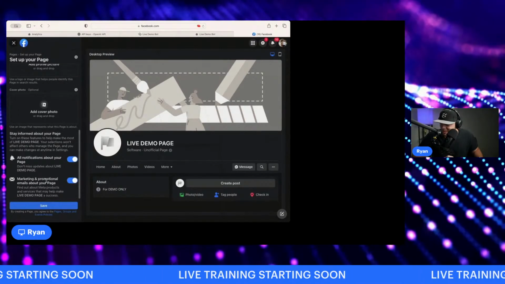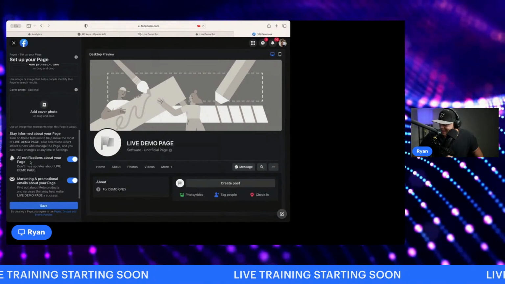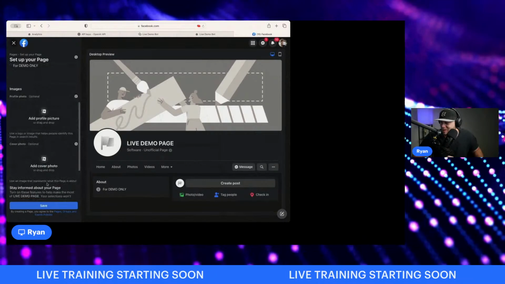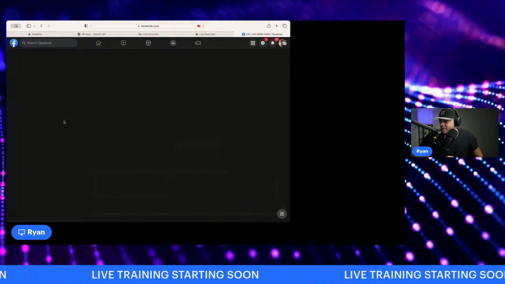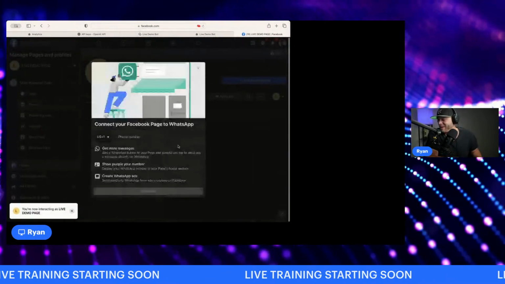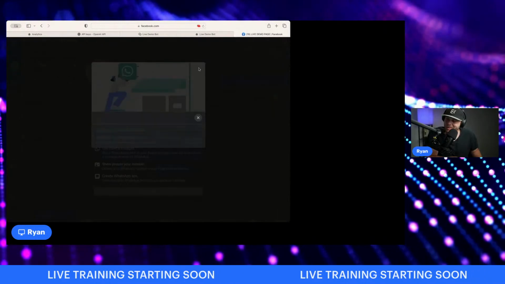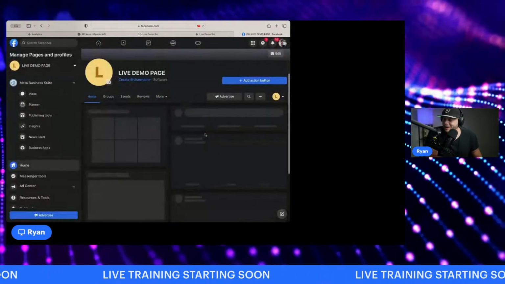So they've already added a new feature here, I see. Find out more about Meta here and notifications. This is what used to be here. I made lots of these things. We won't even add any profile picture or cover photo there. We'll just hit save. All right, so here we've got our live demo page. They're already trying to get us to connect to WhatsApp, but we're going to say no. They're going to scare you. We'll just continue to leave.